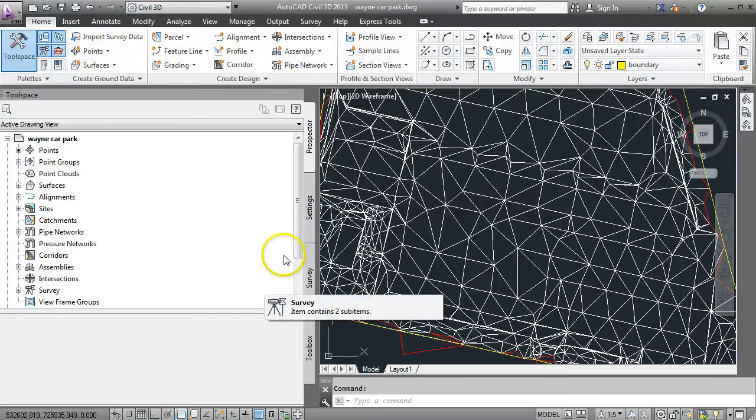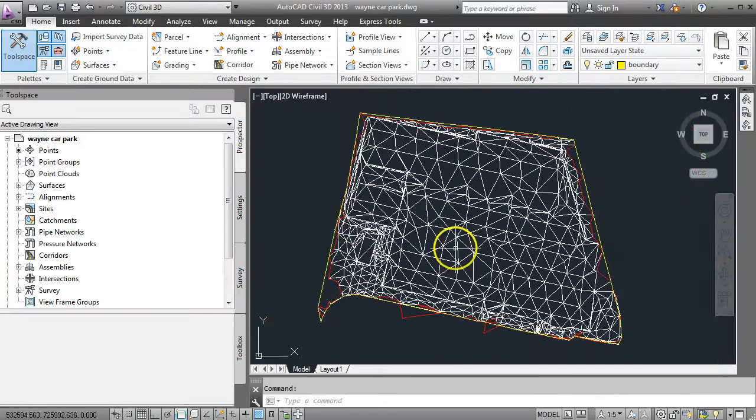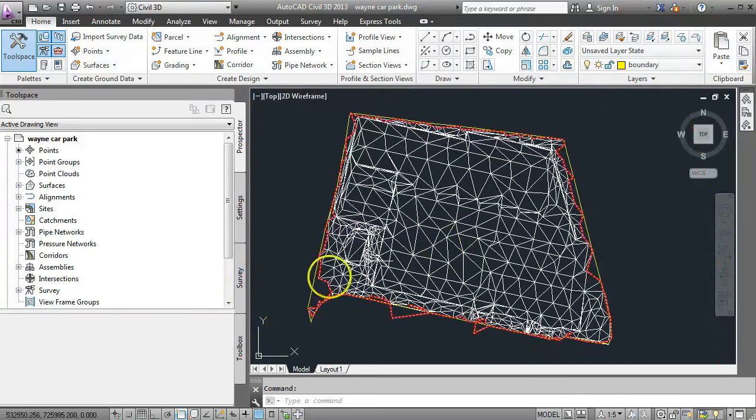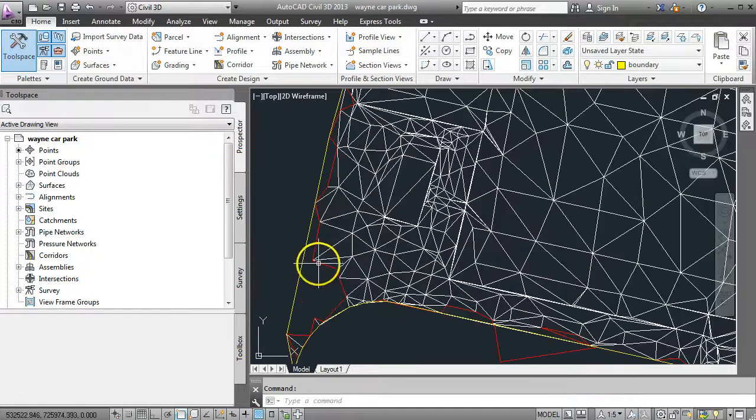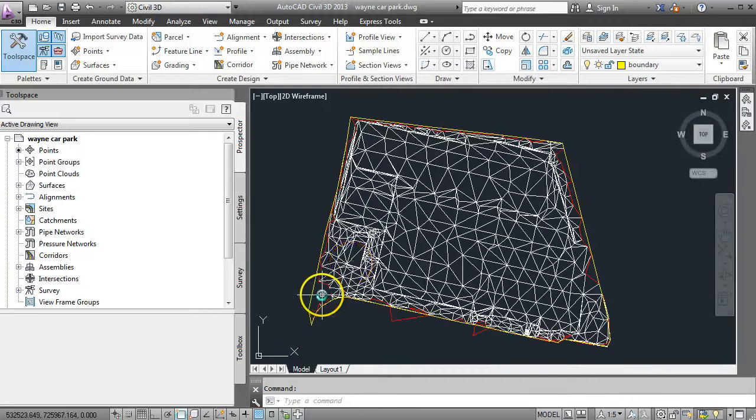Hi, if you're having difficulty with the boundary of a survey, and when you've made your surface it looks like this, the main issue being here that the extent of the surface, which is this red line, is not going to the extent of the survey. In other words, you've got gaps in here which are not going to contour.